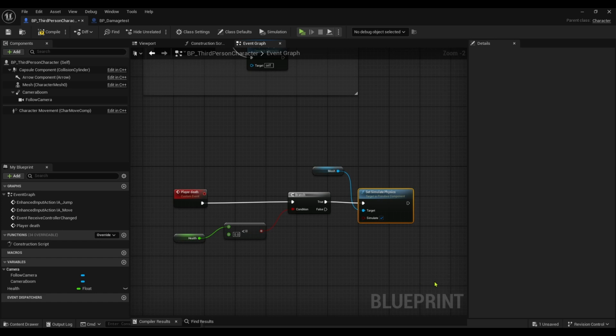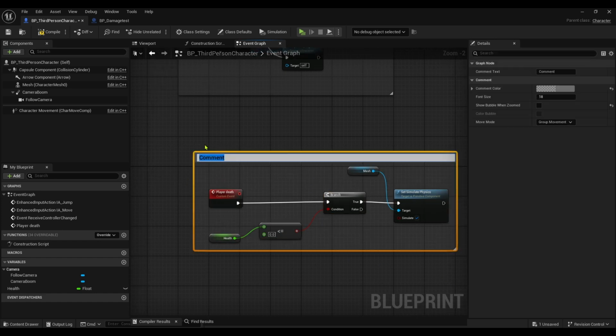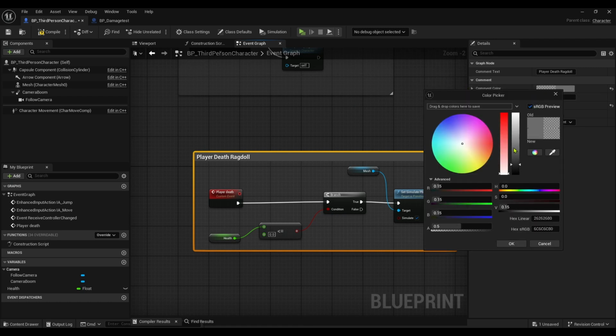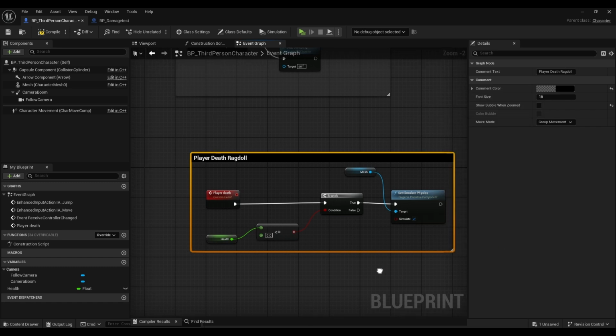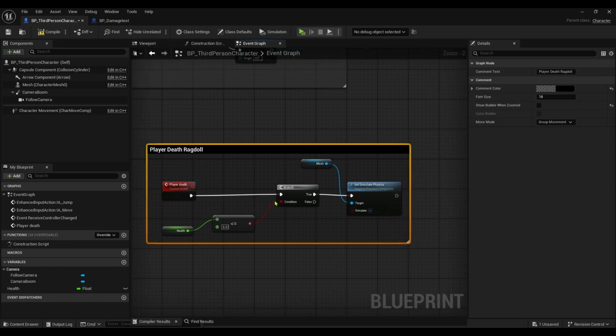All right. Now, I'm going to box select this, press C to comment. I'll just call it player death ragdoll. All right. And over here, the comment color, I always like to change mine to be black. It's just a matter of preference. I can see them easier. It's up to you what you want to do. Don't forget to compile it, okay?